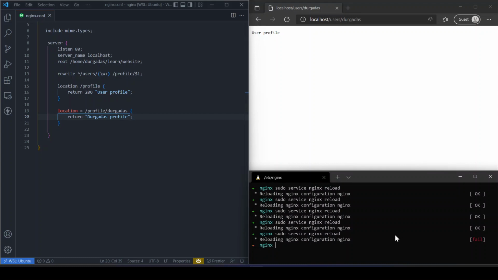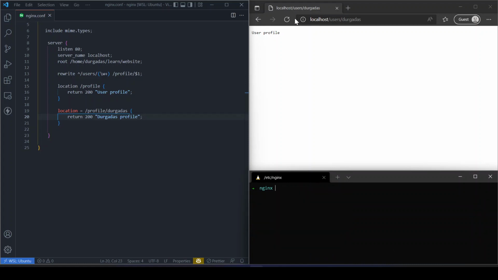Okay, and it has failed. It is because I have not added the status code. Okay, so if everything is good, now if I request this, you see Durgadas profile, because what happened is /user/Durgadas here got rewritten to /profile/Durgadas, and that gets reevaluated by Nginx and it finds that there is an exact location block for that URL and hence it renders that.